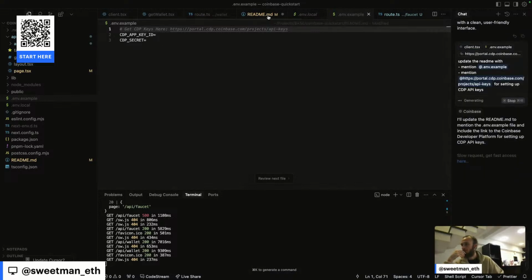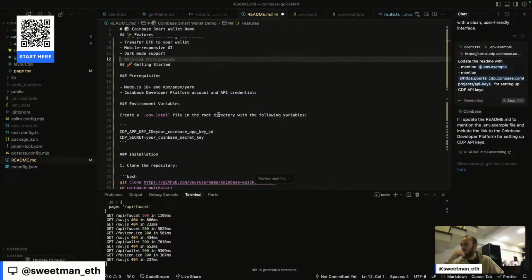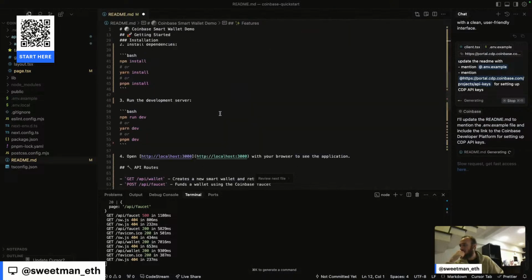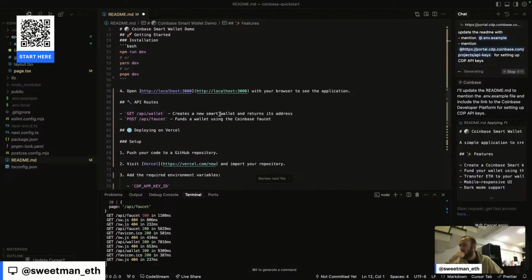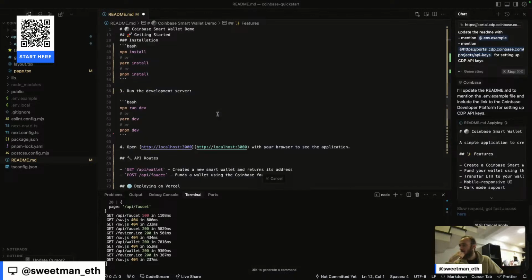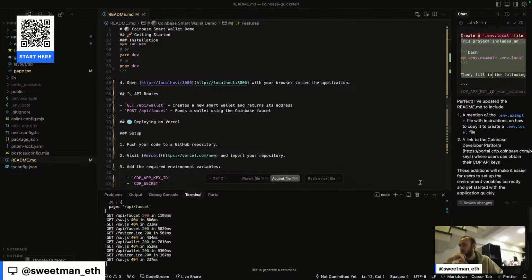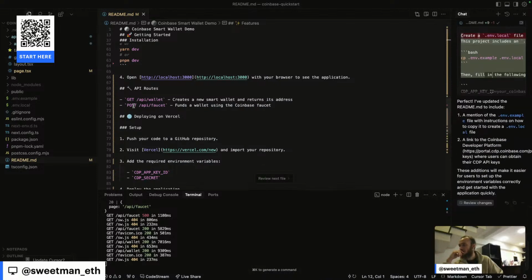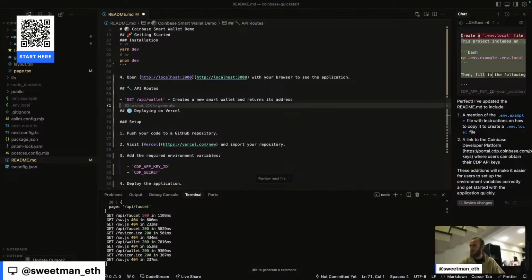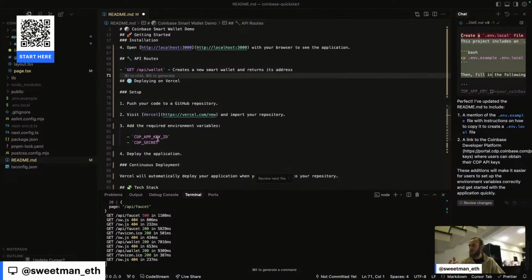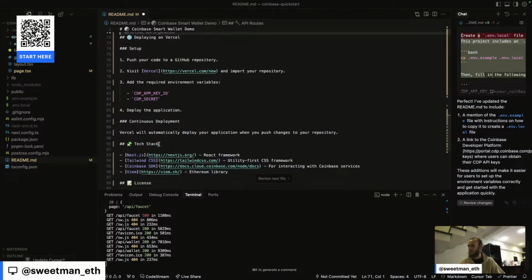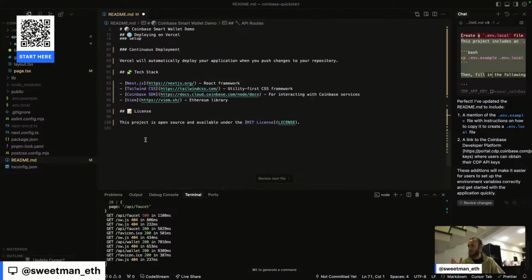Let's see where our README is at now. Let's close others. Install, run, and then we go to localhost. We don't actually have that API route. So let's delete this post because we don't have that. Deploying onto Vercel, go to Vercel. You need to set CDP app key ID and secret, deploy the app. Talks about our tech stack. Licensed under MIT. Let's verify we've got that license.